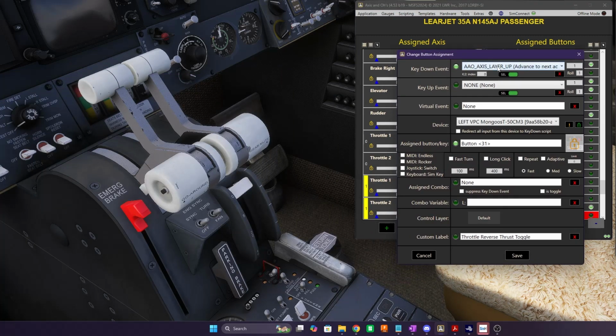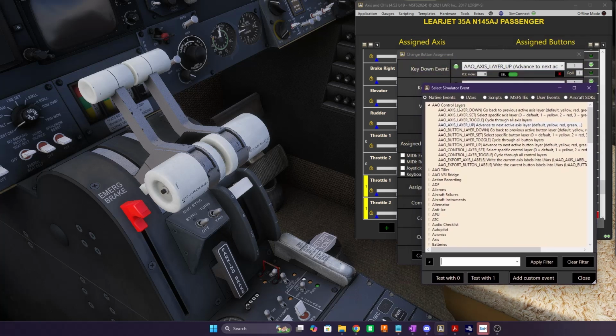The event that I'm using is a standard event. It's called a native event. It is in the AxisAndOhs control layer. So this is not something that's a part of Microsoft Flight Simulator. It's a part of AxisAndOhs. One of the set of commands that are available to you is manipulating your control layers. I only have one control layer here, which is the yellow one. So axis layer up will increment from 0 to 1. But if there's nothing left, meaning there's not additional ones, it bounces. If you press it again, it just goes back from 1 to 0. So it circles on itself.